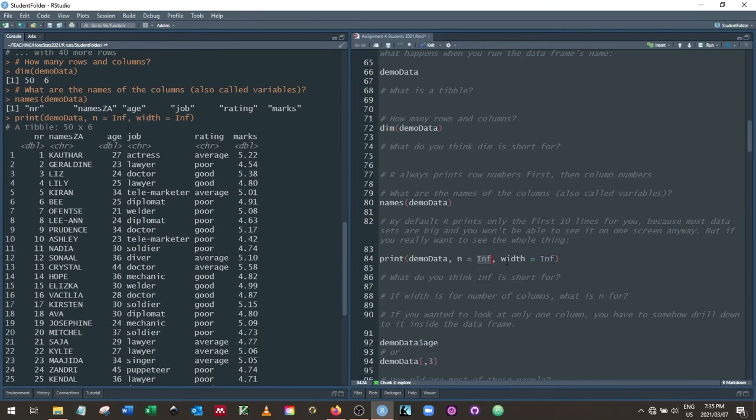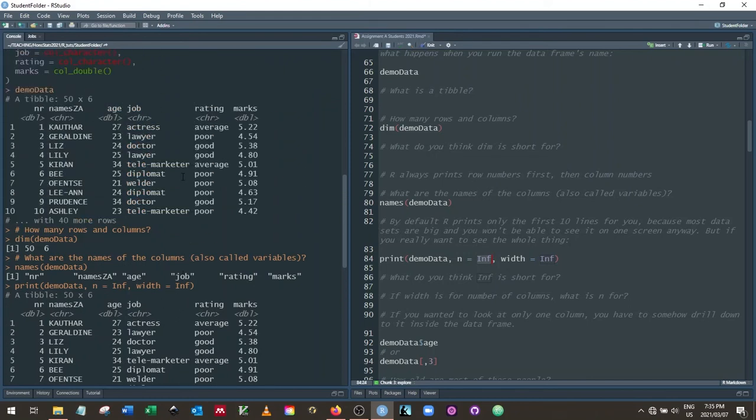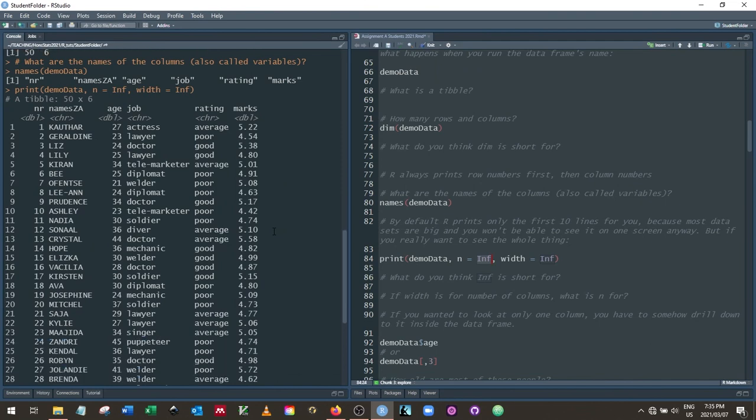We used it again when we said width. In this case, width means how many columns it should be printing. For us that wasn't a problem because we don't have a lot of columns, so by default it printed all of them. But if we had 100 columns, it wouldn't have printed all of them, it would have printed only some and just told us that there are more columns. In this case again, it printed all the columns because we said width equals inf. So inf is for infinity in this case. So it just means print everything.